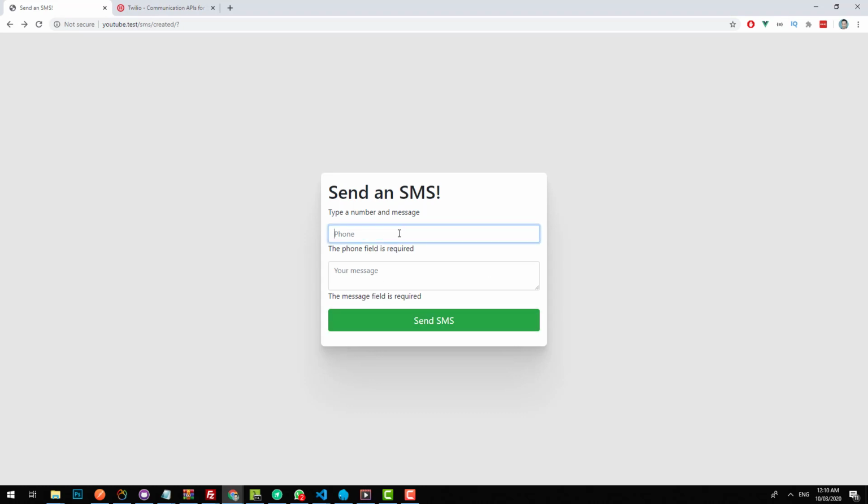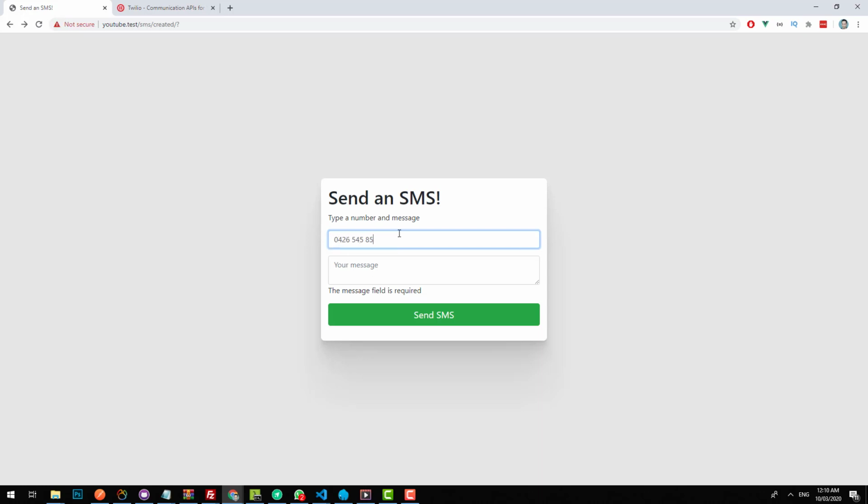It also has form formatting, so if I type in a valid Australian mobile number, you'll notice it automatically formats the number in a nice way. So it puts the spaces here automatically, and it actually doesn't let me type any more than 10 numbers, which is the Australian format. Obviously you can do it in other formats, and I'll show you how to do that.